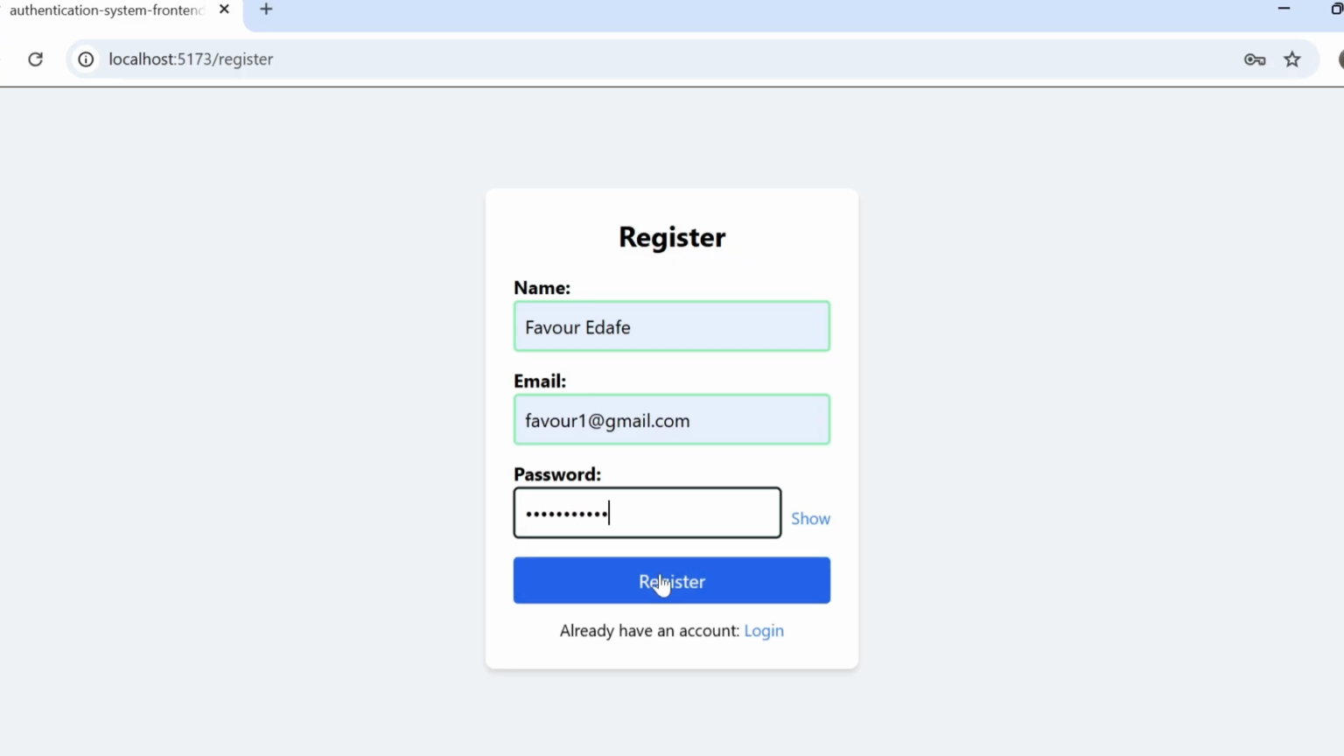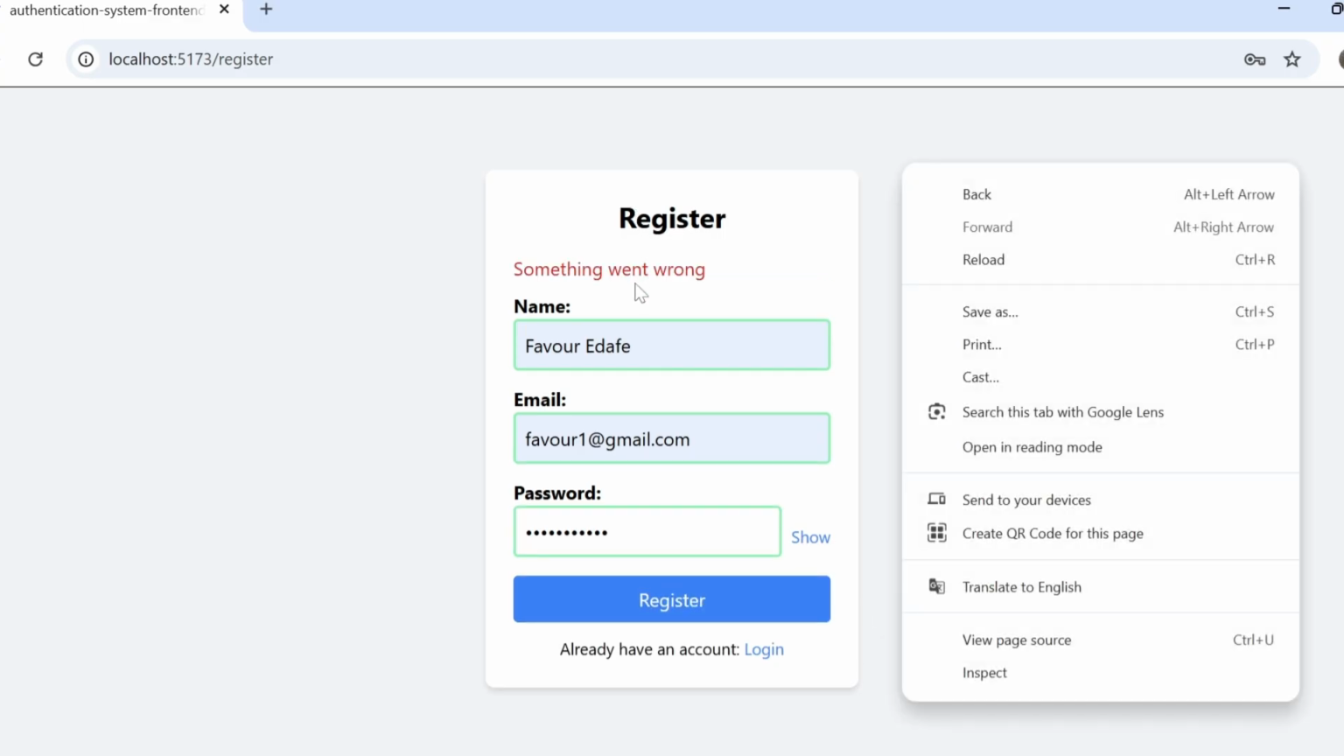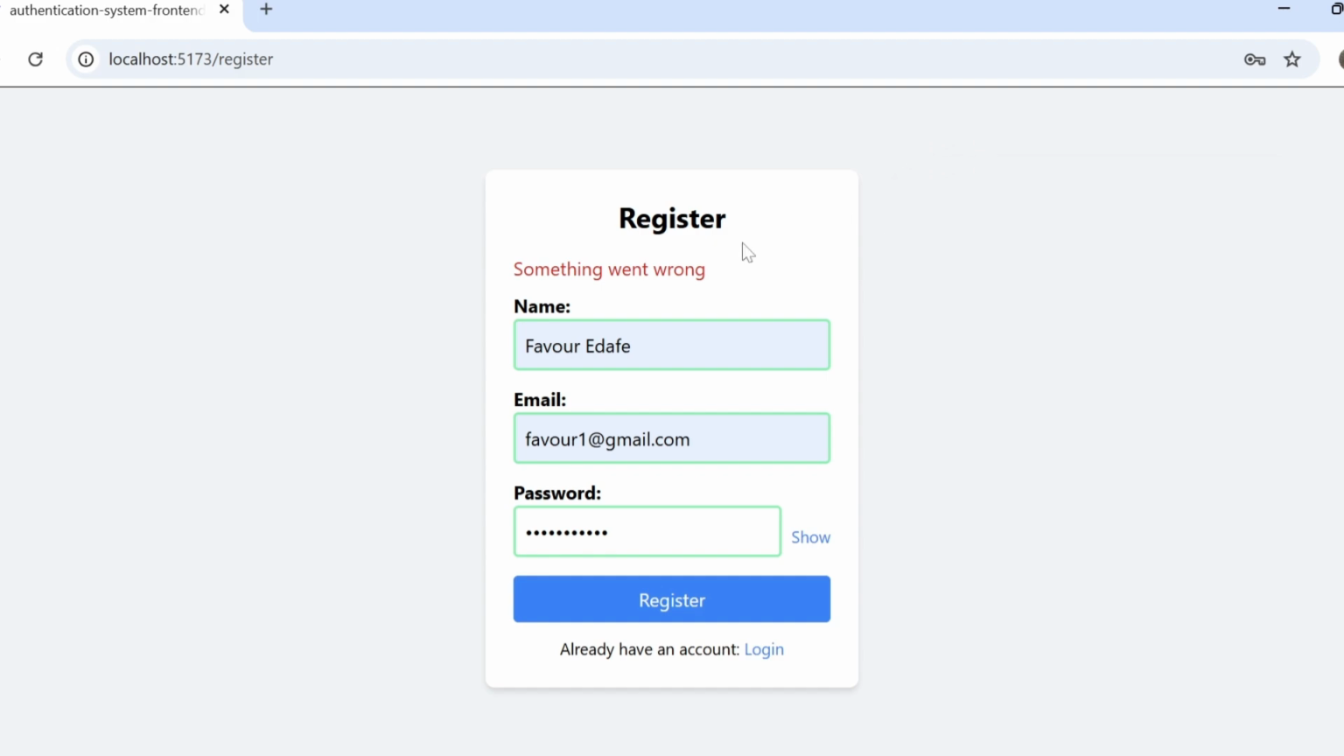Okay, if I do register, I'm having an error. You see that it did not register. You see something went wrong. You didn't know why something went wrong. Why am I having this error? It is because I leave my backend folder, and that was exactly what I was doing every time. I was having the same error in my console.